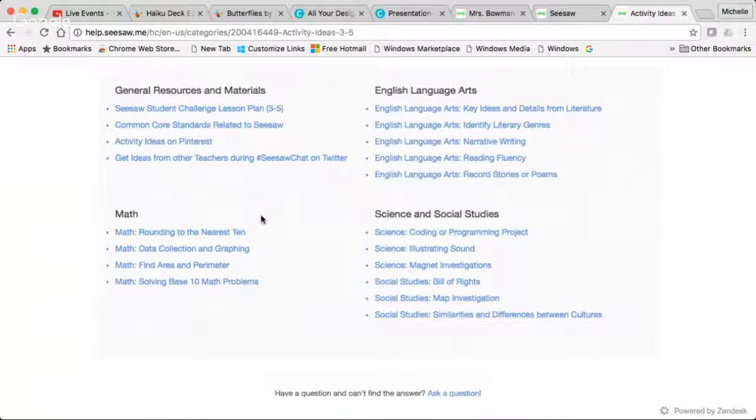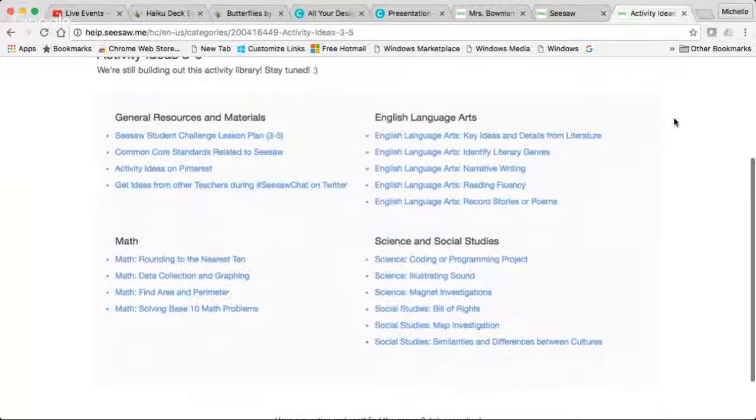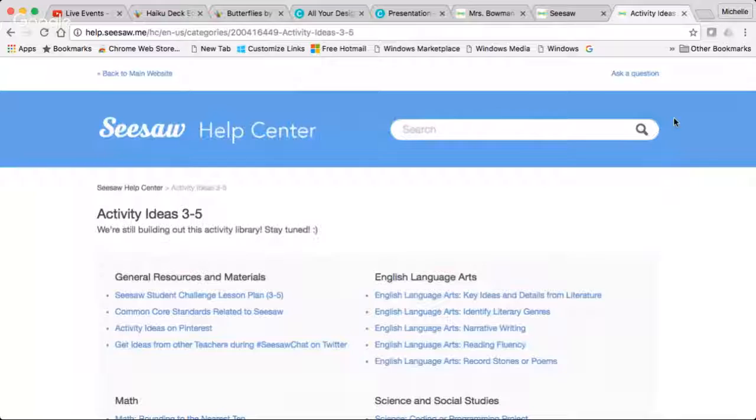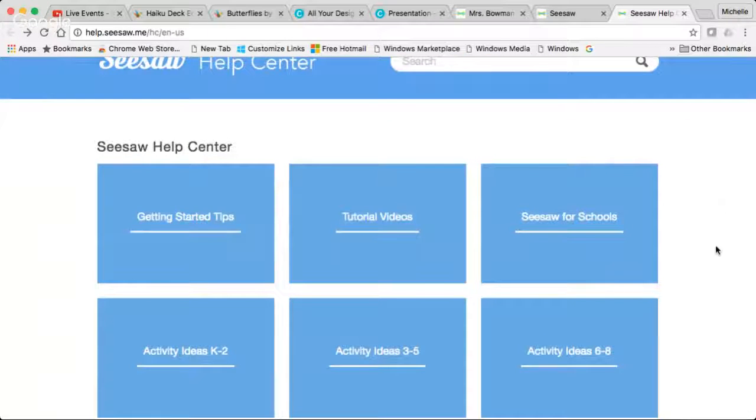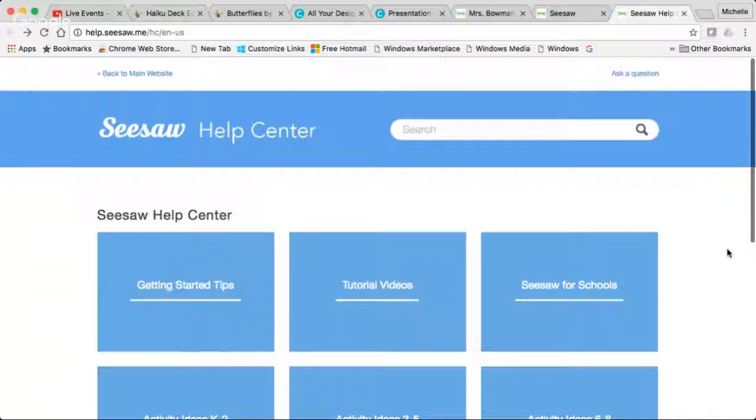It'd be a great tool for math because they could use the whiteboard and record themselves doing their math problem. Social studies, the Bill of Rights, anyway. I wanted to make you aware. You can see activity ideas on Pinterest. And like I said, for every grade level here. So lots of help there with Seesaw.